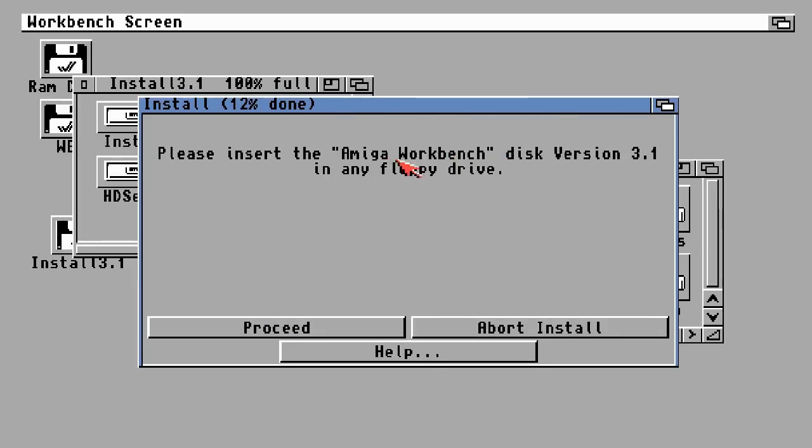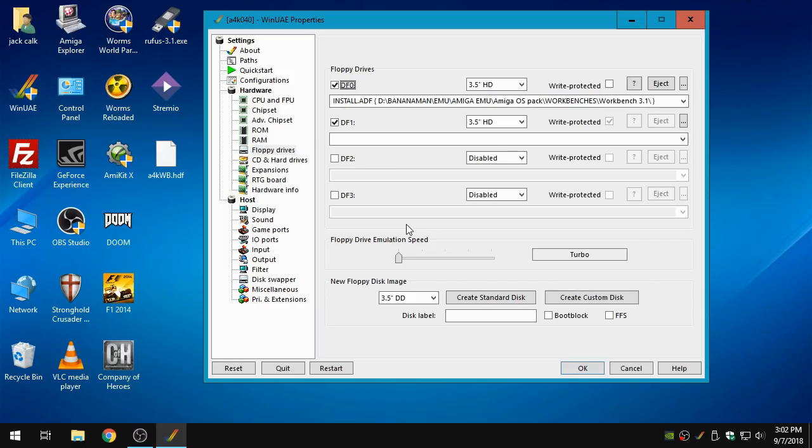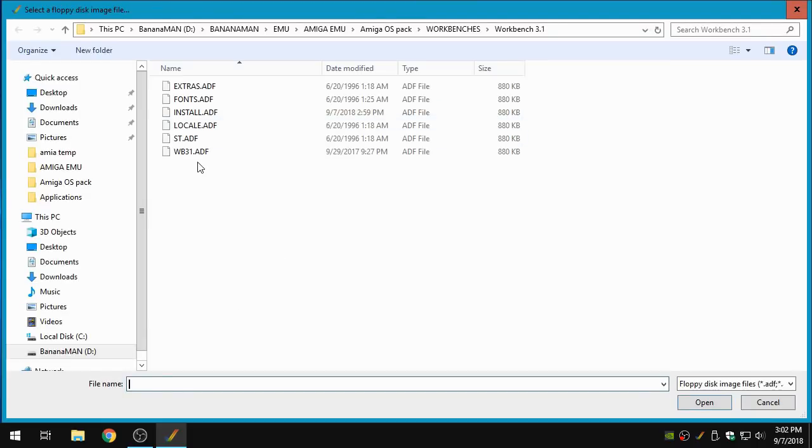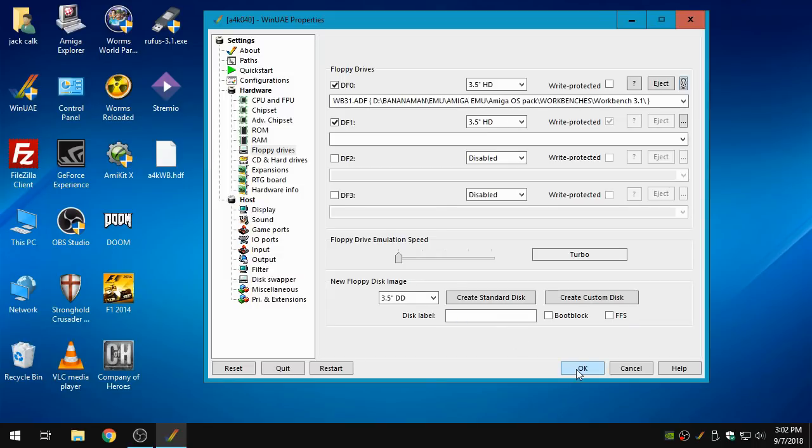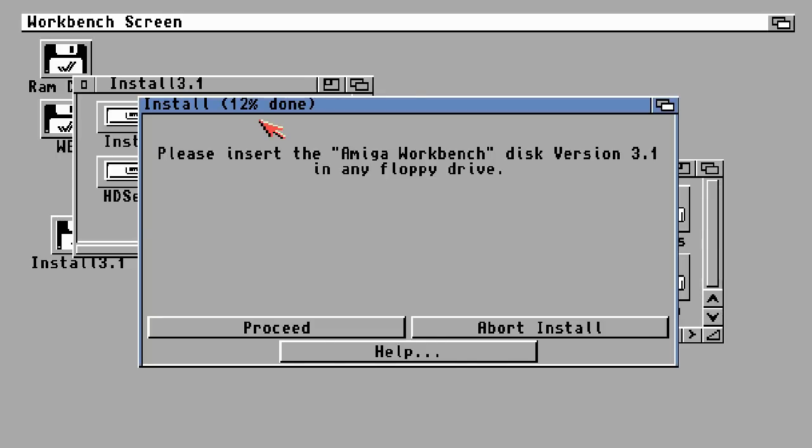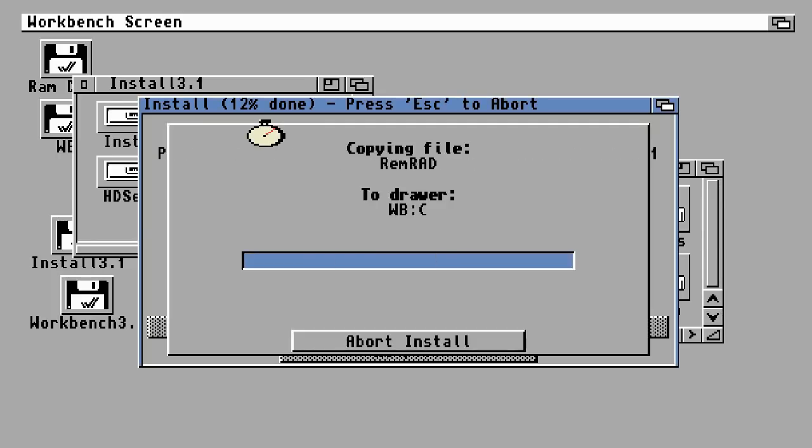And insert the Amiga Workbench disk version 3.1 in any floppy drive. Okay, hit your F12. F12 will get you back to your PC desktop and show your WinUAE properties. Select on the directory icon, select on the workbench. Yours might be labeled Workbench. Mine just happens to be labeled WB31. Click on that one, that's the same thing. You can double click on it, be fine. Hit OK. As soon as your Amiga flips back over, it will automatically start installing it.